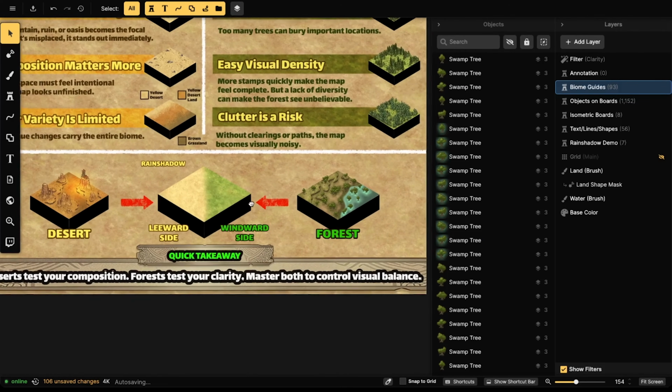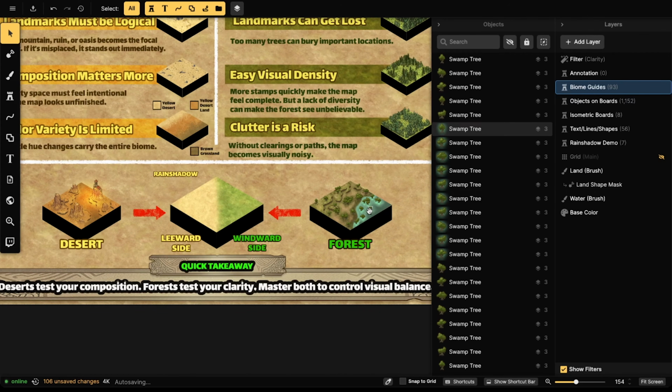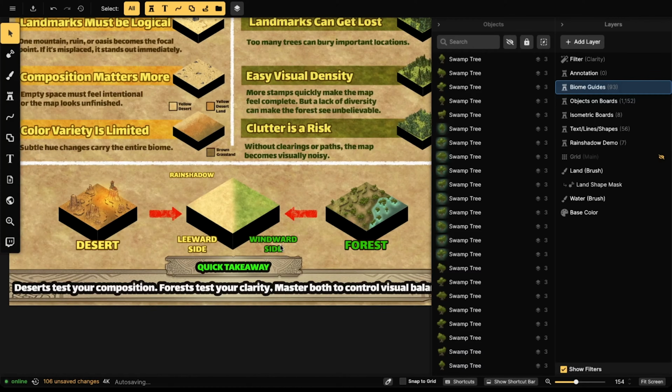So let's go ahead and mash these two together to create our windward side, which is where our forest is going to be, and our leeward side, which is where our desert's going to go. And that leeward side is where the rain shadow is, because once that water evaporates on the rain shadow side, it gets dry, right? Well, on the other side, the windward side, where the wind carries moisture, it allows that forest to get the water that it needs.